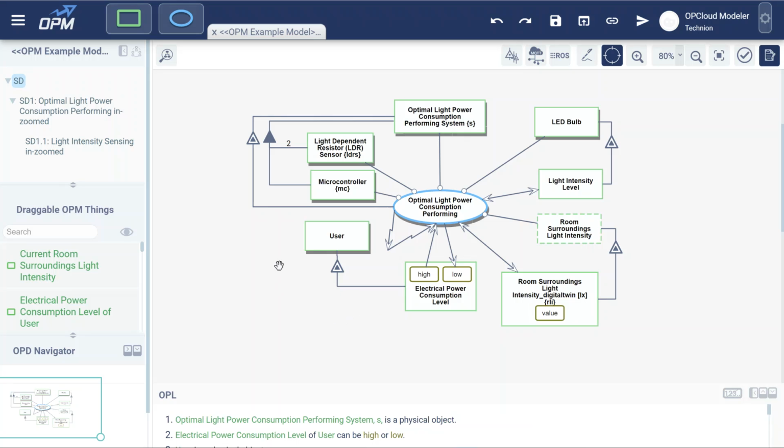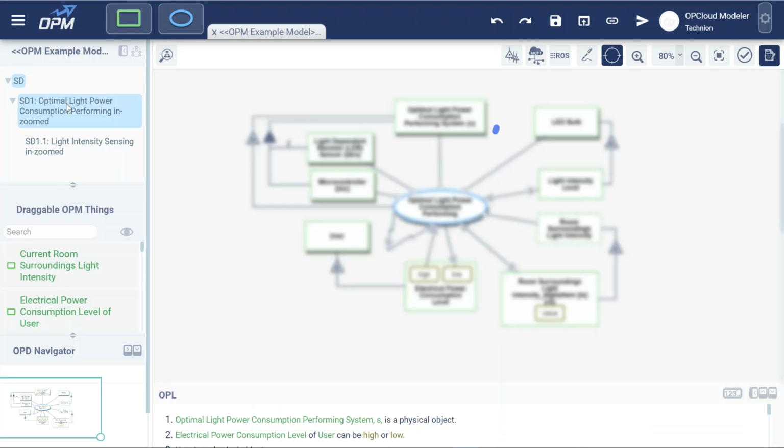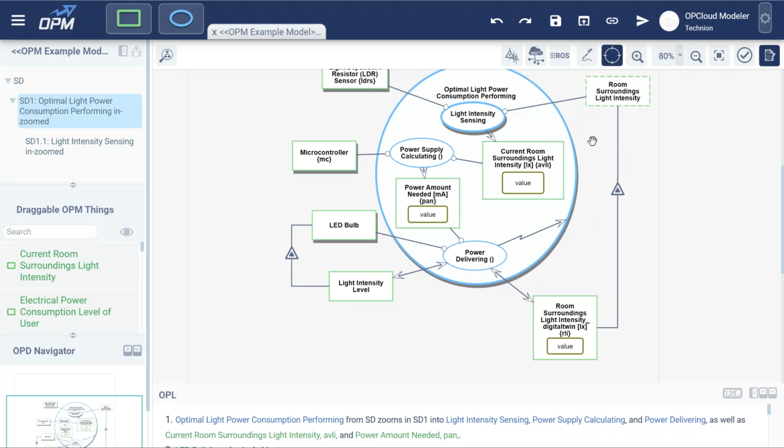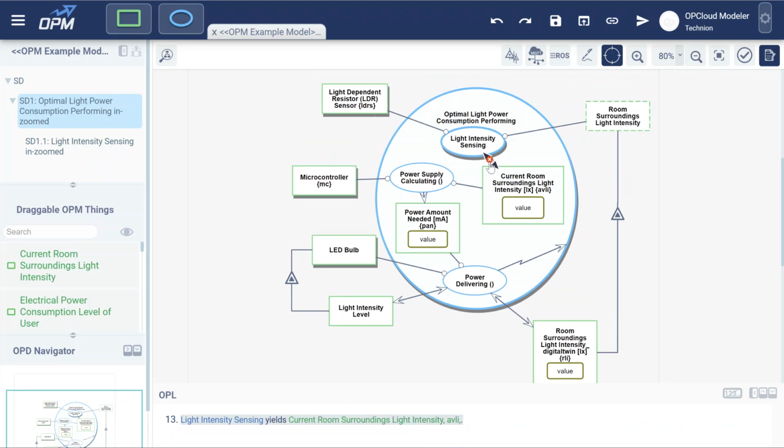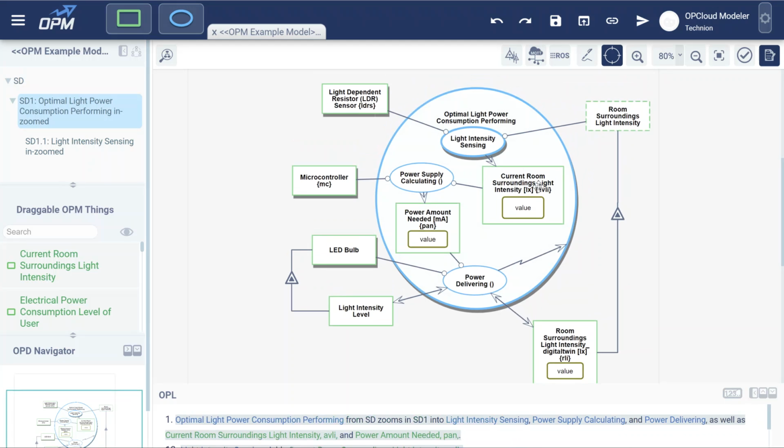We can see that the benefit for the user is reducing the electric power consumption from high to low, and it is a system that goes again and again in an infinite loop with self-invocation. The second level is doing some conceptual modeling. First, we have the light intensity sensing, which gets the room surrounding levels. Then we're doing the power supply calculating.